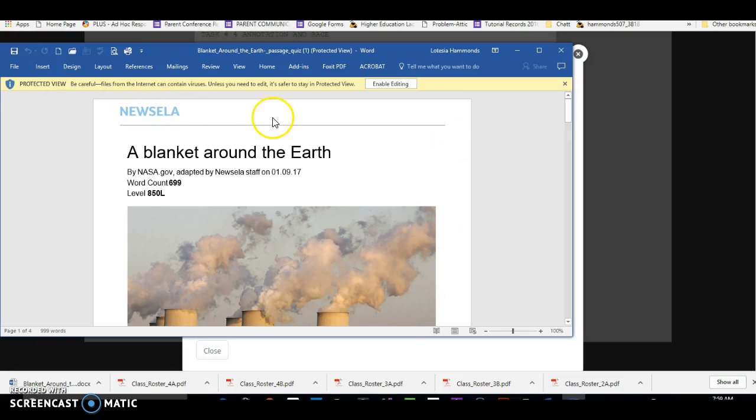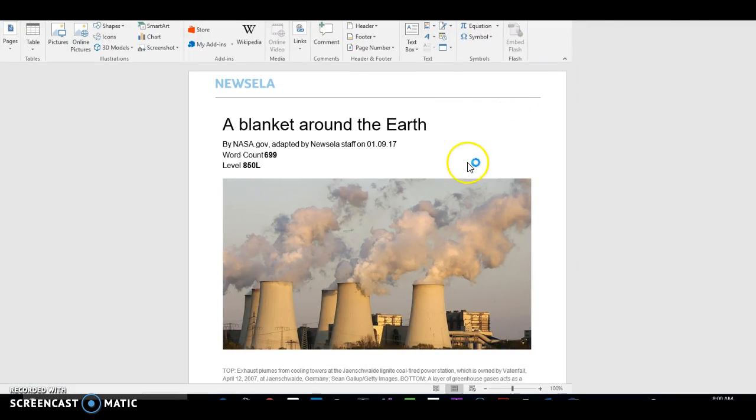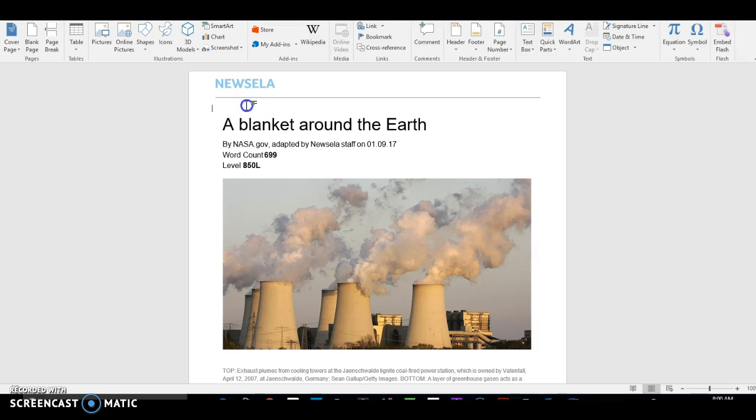Okay, once you have opened the document, make sure you click Enable Editing. Without clicking that, it will not allow you to make any changes to it. Alright, so the first thing that you want to do is add your name. At the top, you can also put the date if you like.